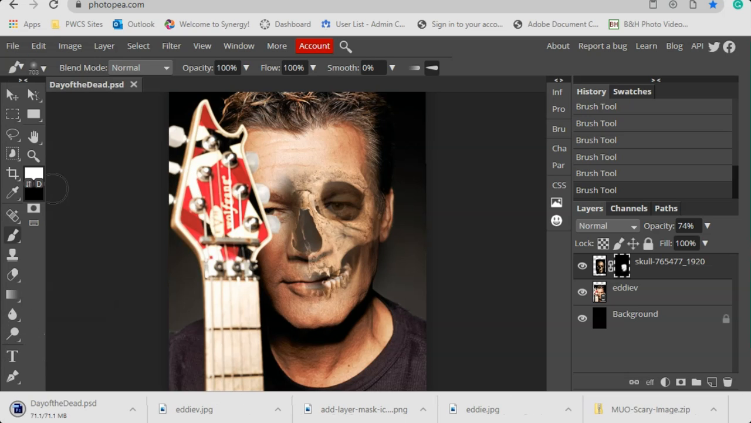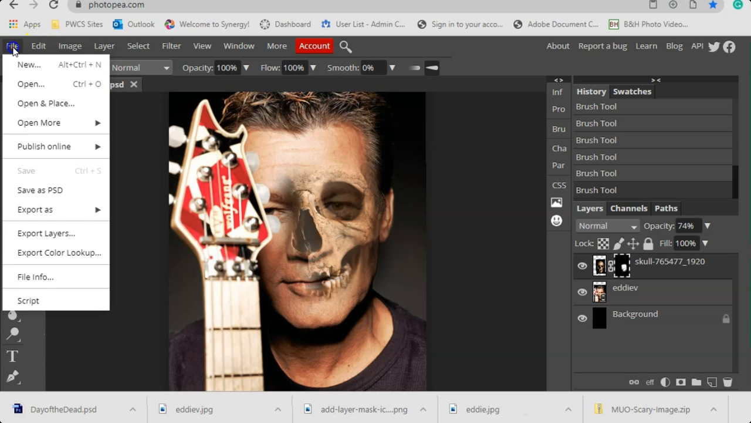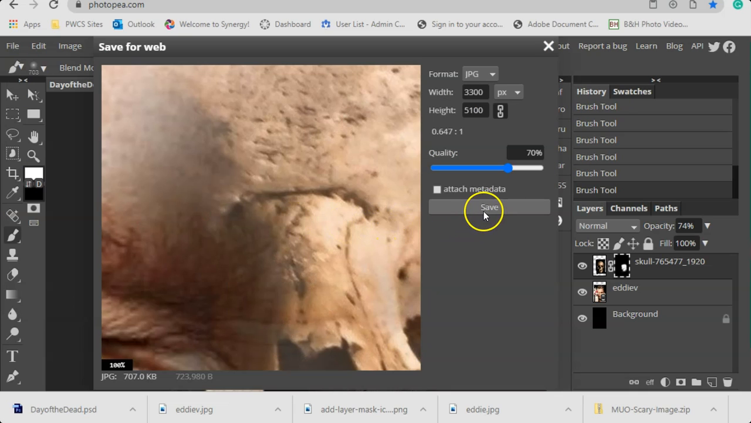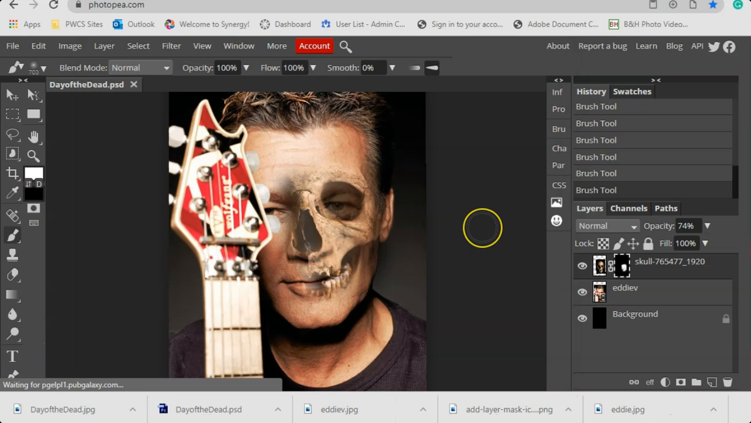That's going to save all my layers. And then I also want to export as a JPG. And that way, when you guys submit, I can see both. And I'm just going to say save. And then when I go to submit this, they're both right here. And I would submit the PSD and the JPG.